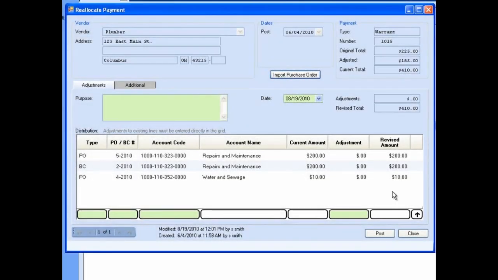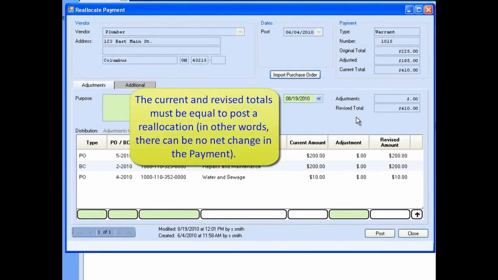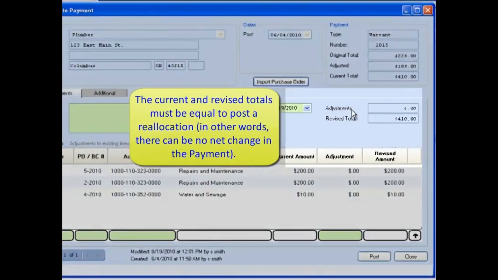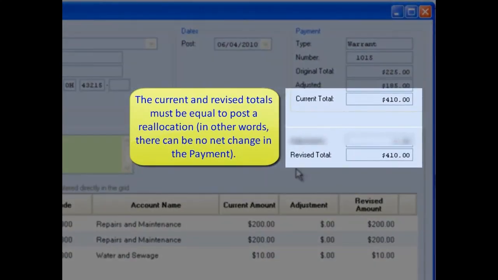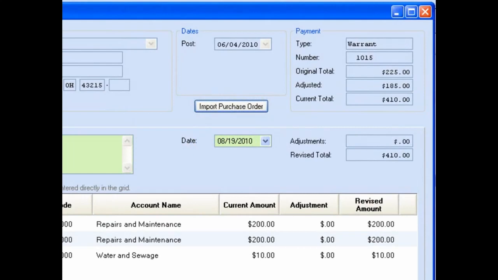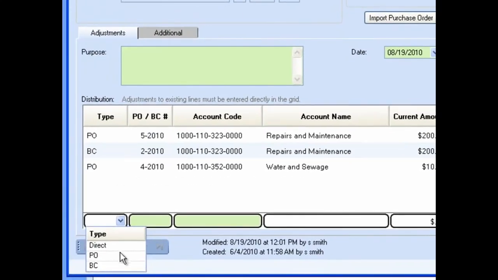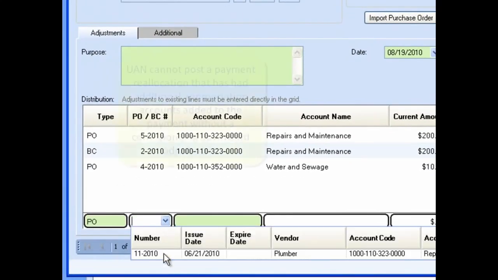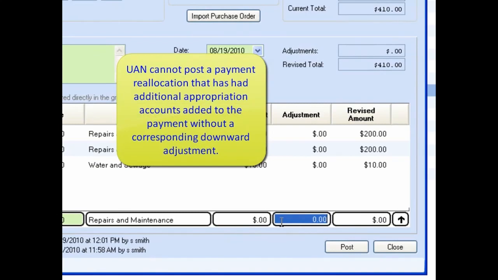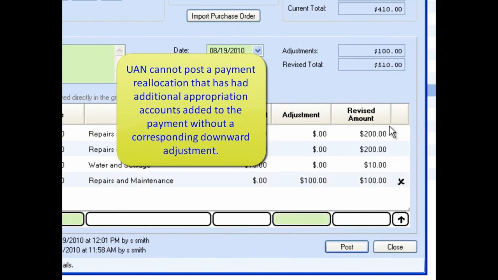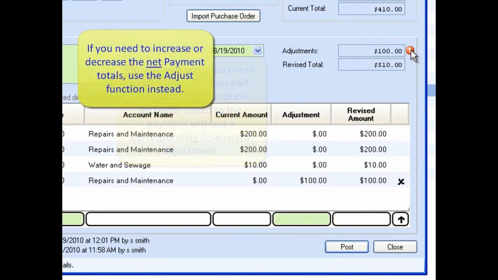Payment reallocations are used for redistributing payments among appropriation accounts. As such, they cannot change the net total of the payment. The current total and revised total fields must be equal for you to post a reallocation. Because of this zero-sum effect, UAN cannot post a payment reallocation that has had additional appropriation accounts added to the payment without a corresponding downward adjustment in the existing appropriation accounts. If you need to add charges to a payment without reducing the existing charges, use the Adjust button instead.